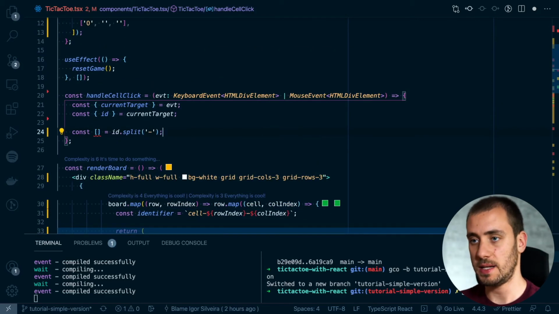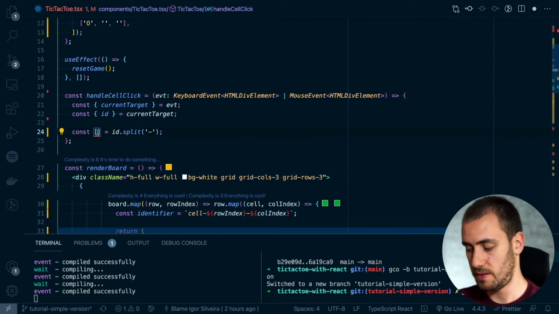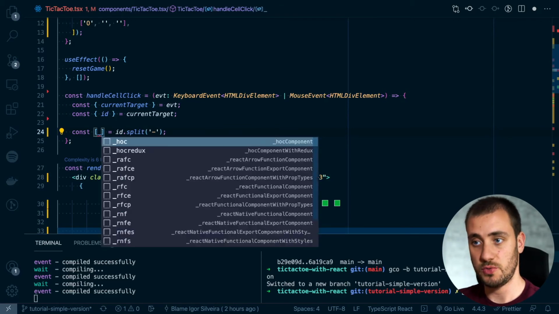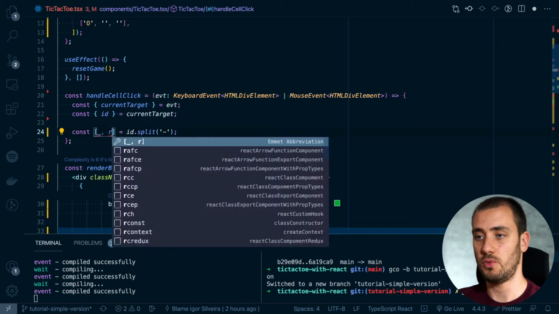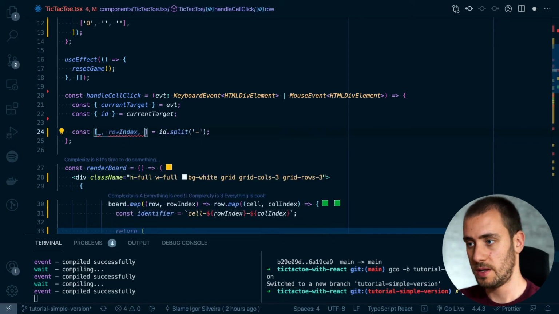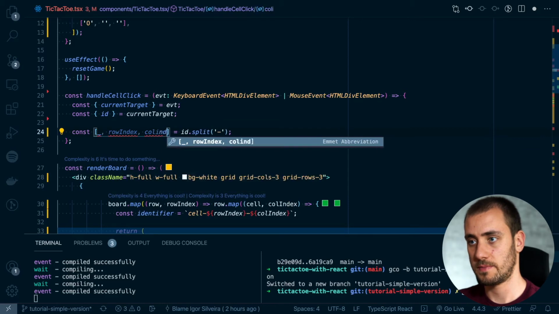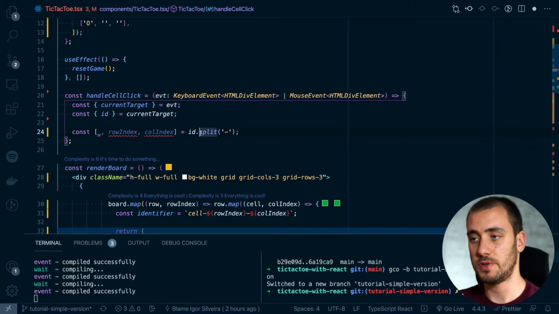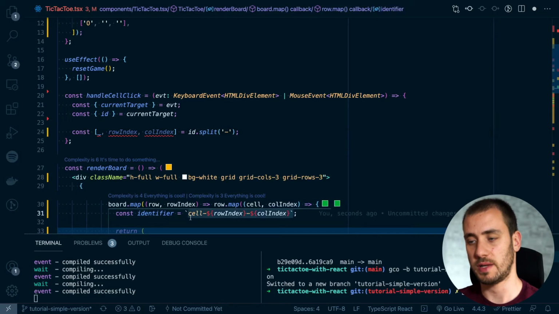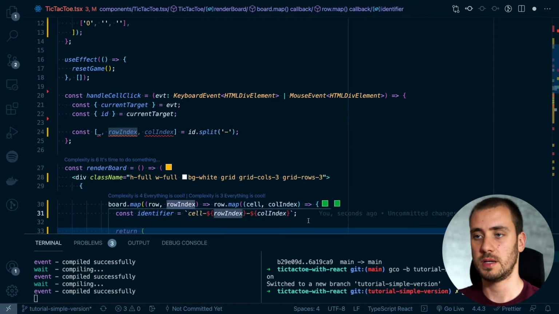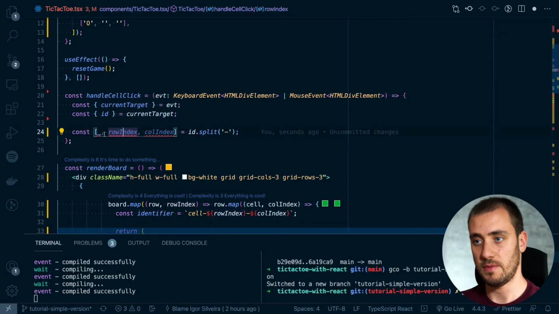So by splitting on dashes, we're going to have the cell string right here, which we don't want. That's why we make it underscore. And then we're going to have the row index, it's in order, and then the column index. The split returns an array, and I know that the array is going to have 3 elements. It is going to be splitting this string right here, so we're going to have the cell, the row index, and the column index. And we now have them right here.